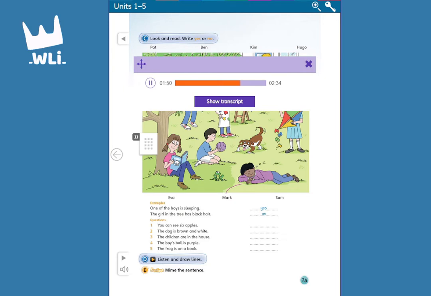4. One of the girls is waving. What's her name? The girl with the kite in her hands? Yes. What's her name? That's Pat. Pat's fun. I like her.